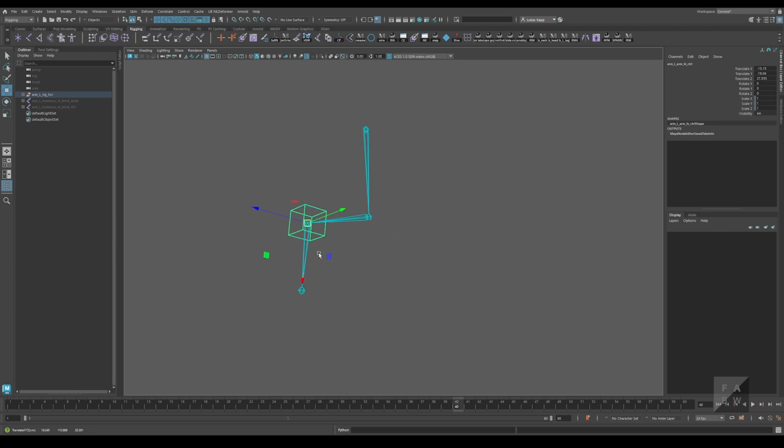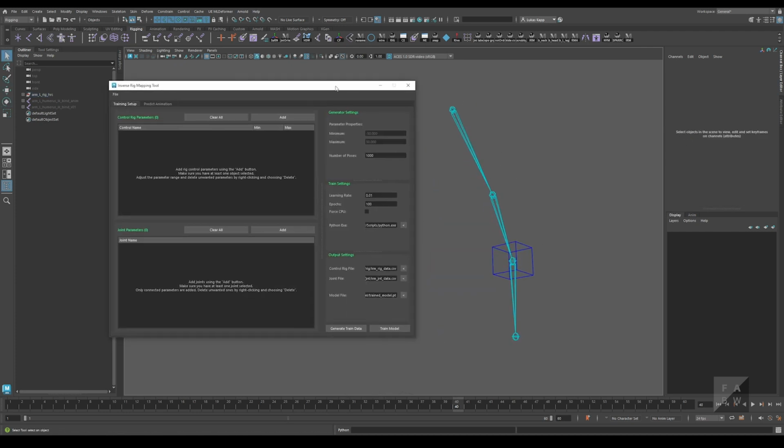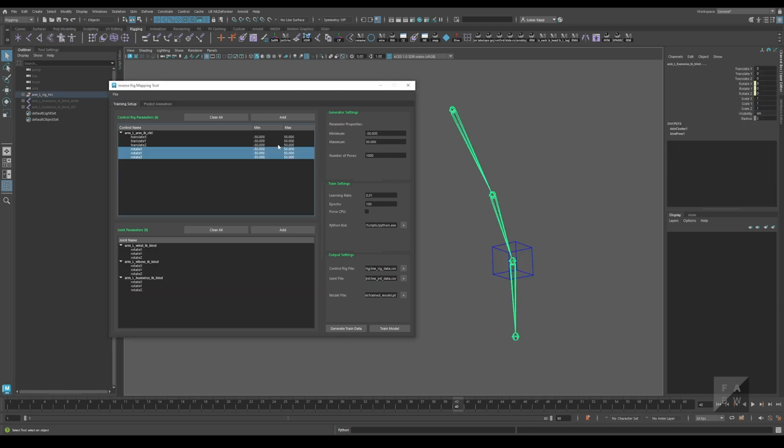The workflow for using the Inverse Rig Mapping tool consists of several steps. The first step is to create training data by adding control and joint parameters and setting plausible ranges for each rig parameter. Random poses are generated within these ranges to cover a wide range of motion. Using PyTorch with GPyTorch, the model learns the correlation between rig control and joint parameters through a GPU-accelerated Gaussian process regression model. It minimizes prediction error by iteratively adjusting internal parameters based on a user-specified learning rate and epochs, which takes time depending on data complexity and model hyperparameters.